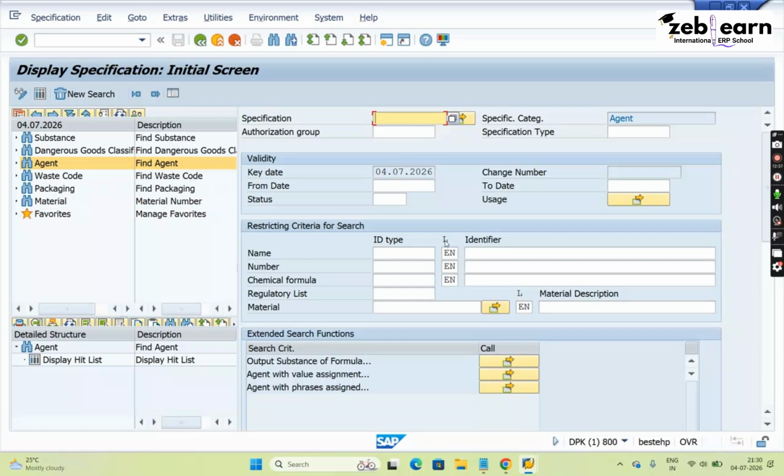So now, what are the different ways by which I can search any data or specification? What are the different methods? Just type any letter or code. Okay, fine.